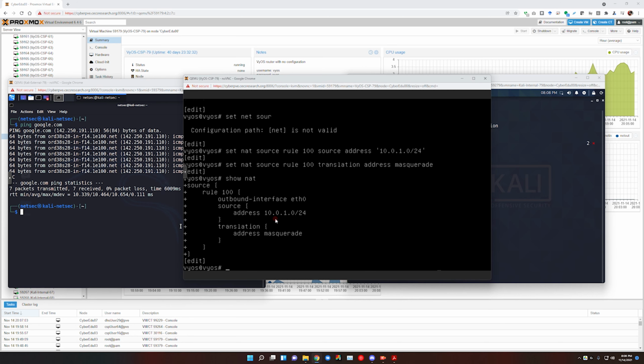Okay, now if I do a show NAT, assuming it's going to respond to me sometime today, there are all the NAT rules that I just created. There's rule 100. It says what our outbound interface is, and we're using from source addresses 10.0.1, everything behind that, and then we're using masquerading as our network address translation method. So I'm happy with this, and I'm going to go ahead and commit.